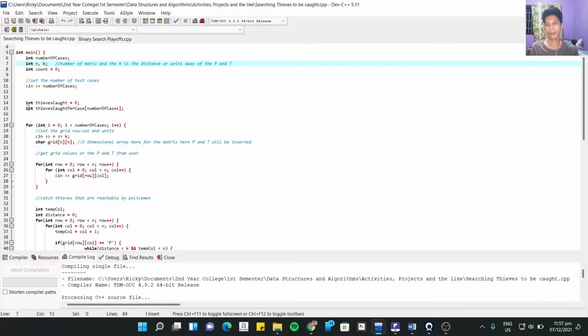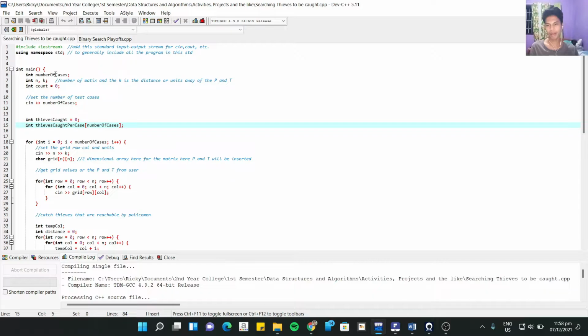So here we initialize the thieves that a policeman can catch, so it's 0. It's not fixed because upon running, the program will ask the user to include the policemen and thieves, and then the program will analyze and search all the thieves that a policeman can catch. And here we also assign and declare the thieves caught per case. It depends on the number of cases that you will insert over here.